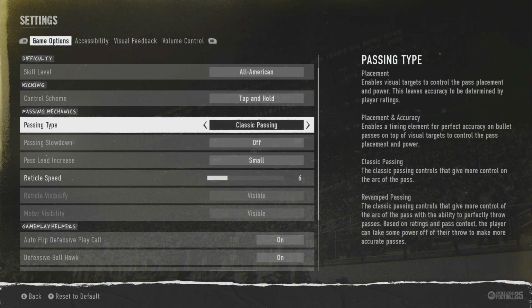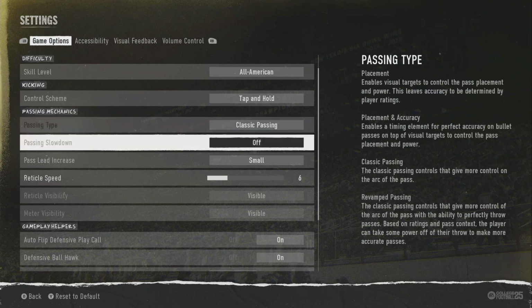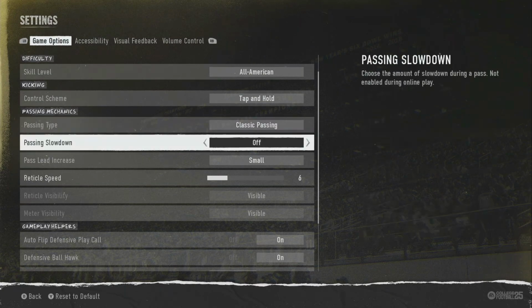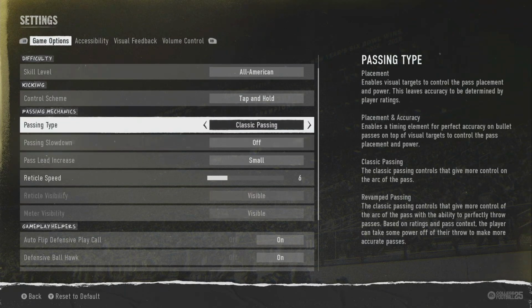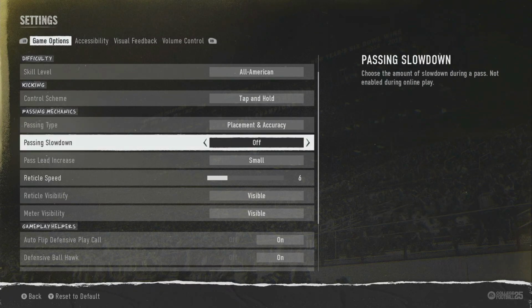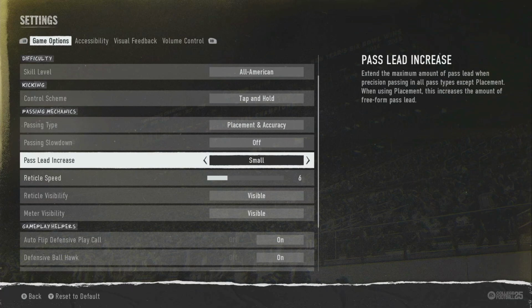And in classic, this is probably the most simple version. This is what you're used to if you played NCAA 14. So that's going to be when it comes to that. And then passing slowdown, this is not something that you can do online, but if you're more of an offline guy, you just want to get used to the mode or the new passing settings, this is something that you can turn on. And then pass lead increase.